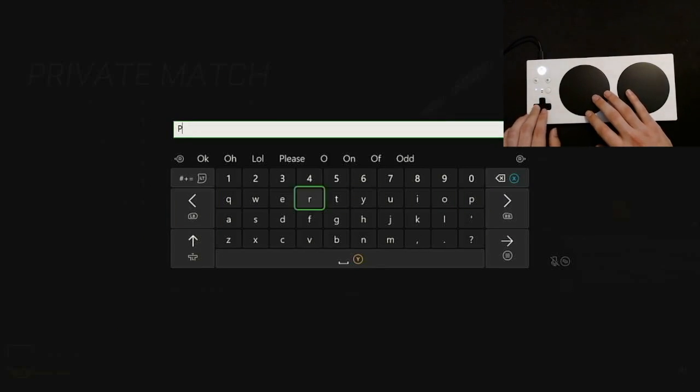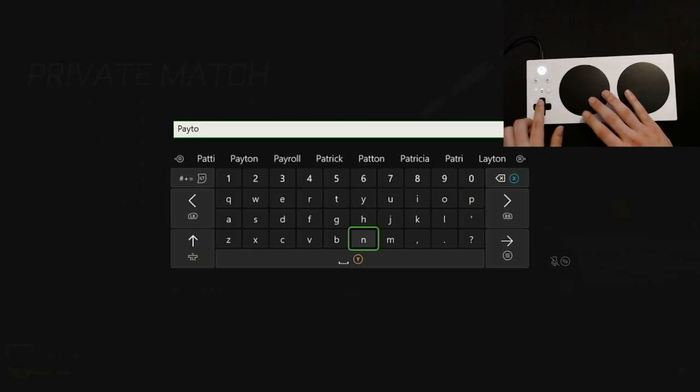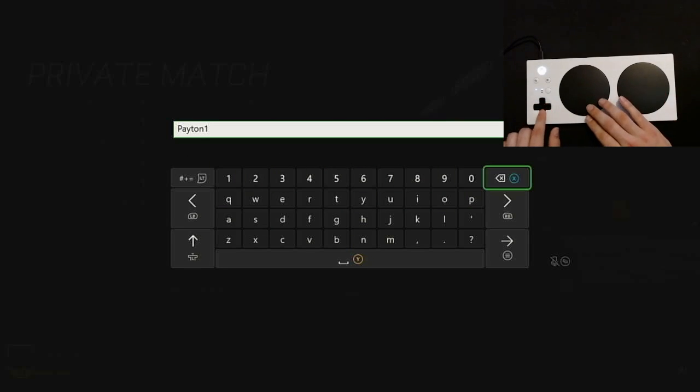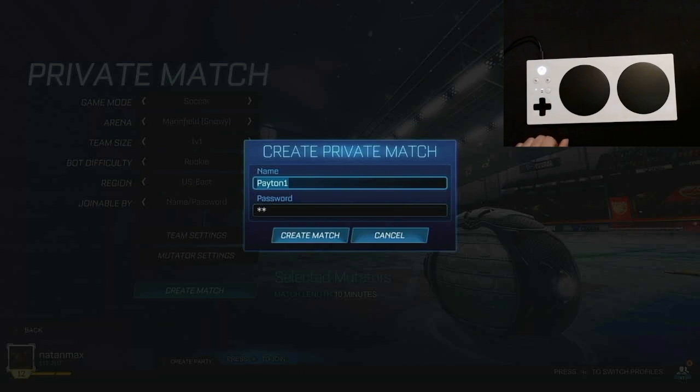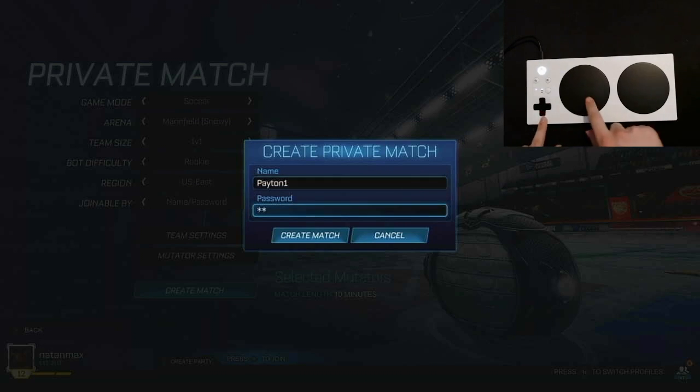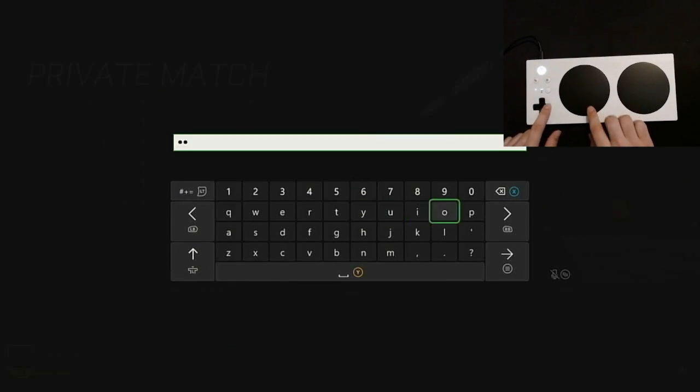And then in the name box, you will enter your first name. But for example, we are going to enter in Peyton. And then we are going to enter in the number 1 for week 1. And then you will hit the arrow down in the bottom right-hand corner and then scroll down to password.